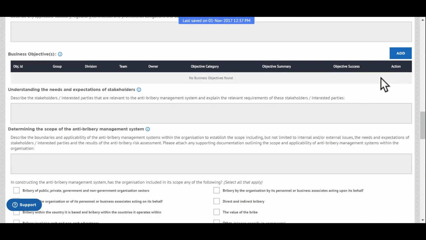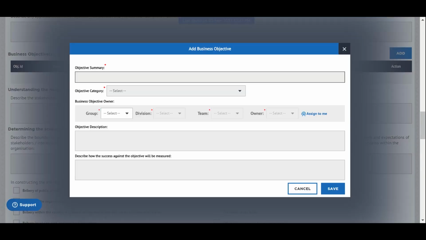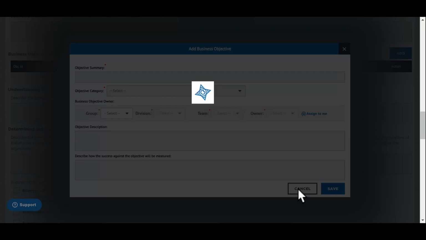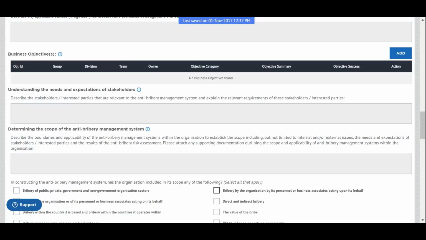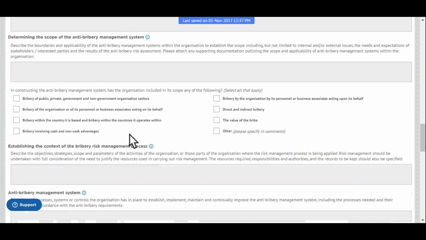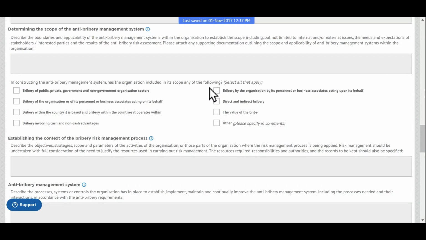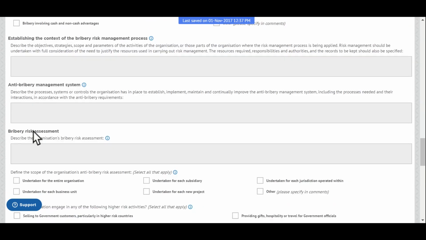The next section is Business Objectives, where you are asked to explain how your organization's goals relate to the compliance program being assessed, and summarize the needs and expectations of stakeholders, the scope of the organization's anti-bribery management systems, and context behind the bribery and corruption risk assessment, as well as the specific activities that the organization may be engaged in that could expose it to higher bribery and corruption risk.